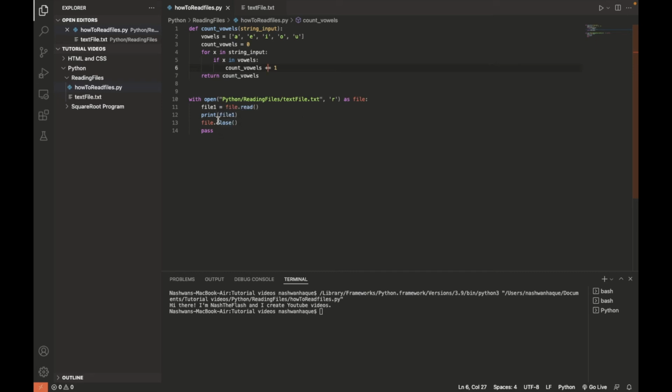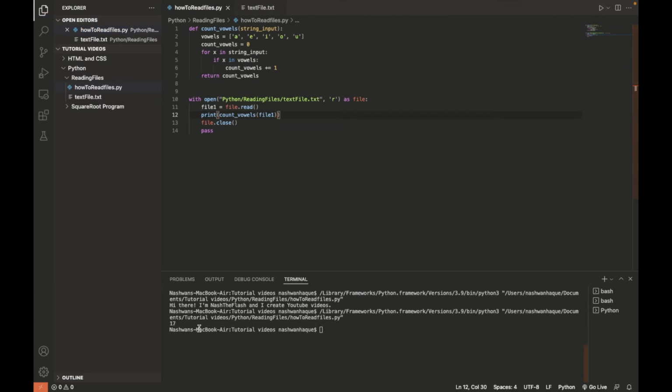So now we just need to change one more thing within the with open function. And when we say print, you're gonna leave everything else the same, but within the print function, you say count underscore vowels, then put the file1 within parentheses. That's gonna be the string input. Now, if I were to run this, it says that there are 17 vowels within my file.